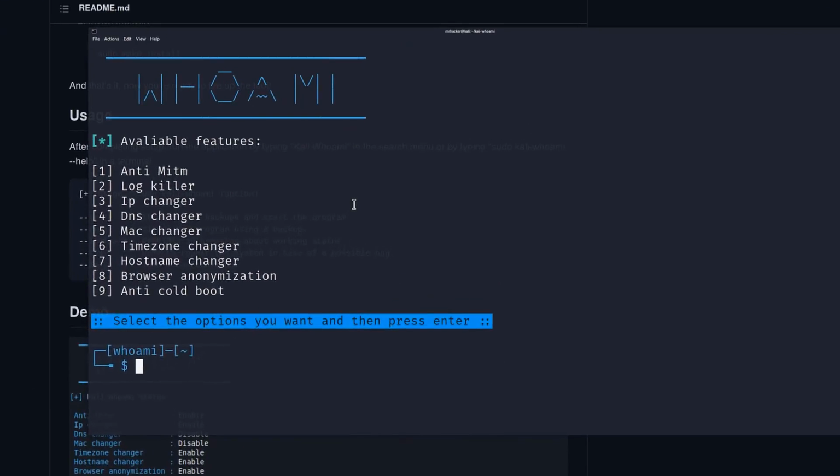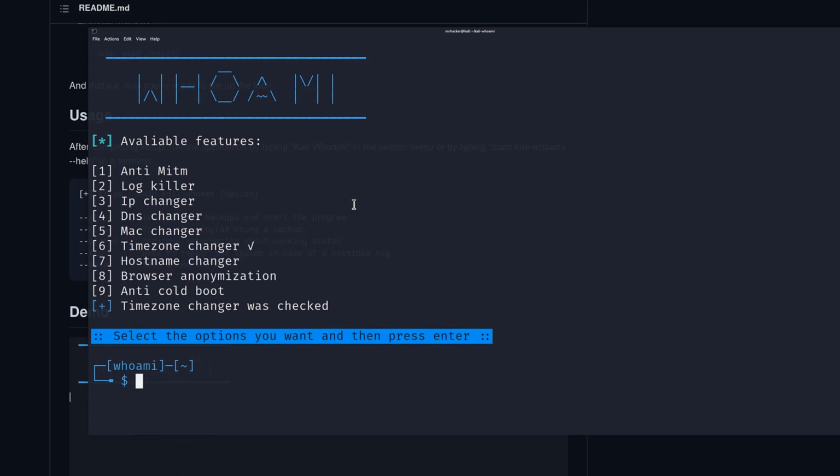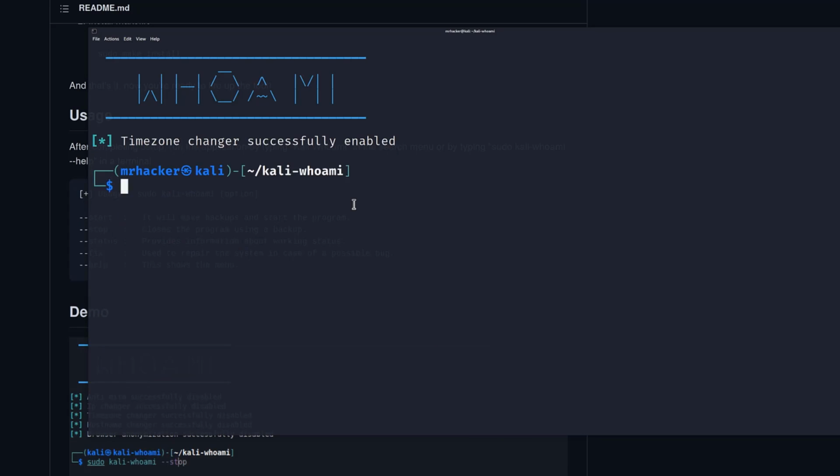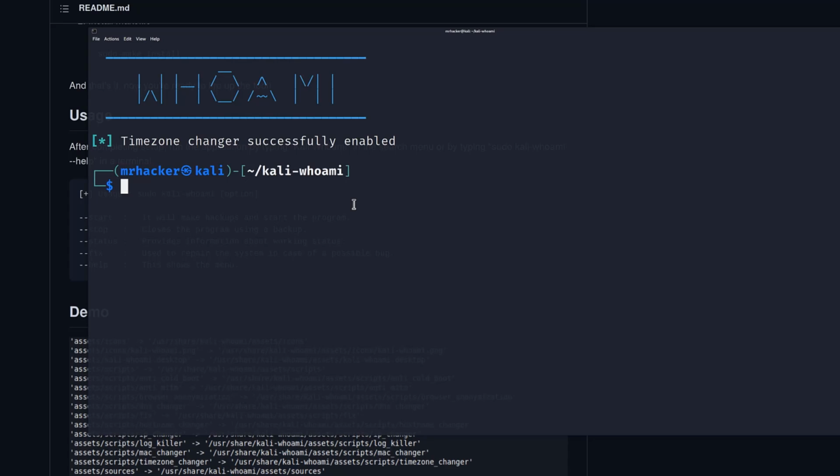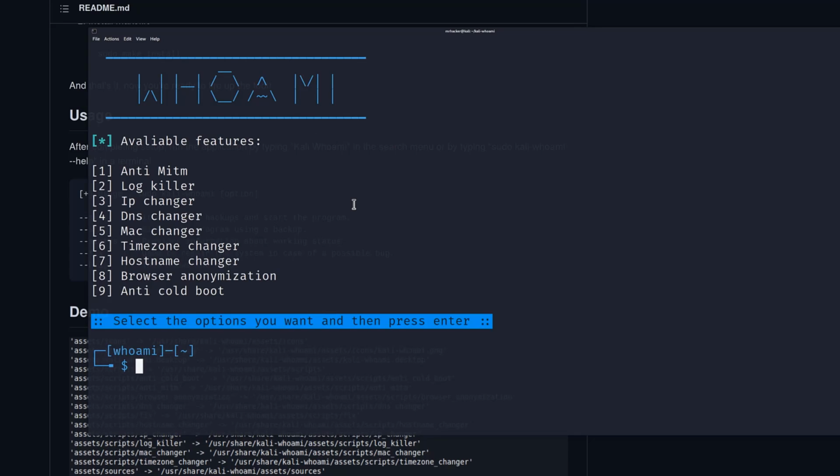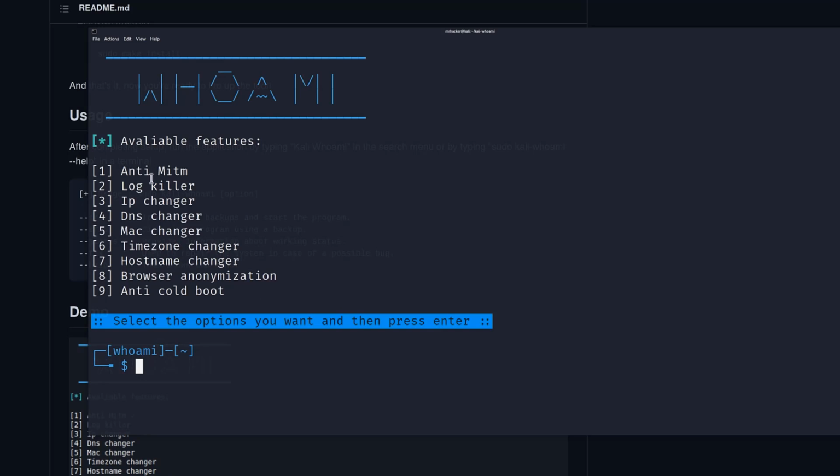Let's see whether we can check something else again. Let's try time zone changer, for example. Press enter. And it will say time zone changer successfully enabled, but once again, we can't really check that since it doesn't give us any output back. And all the other options, feel free to take a look at them. You can also use MAC changer, DNS changer, where you can run the anti-man-in-the-middle option, and all the other things that this tool offers.